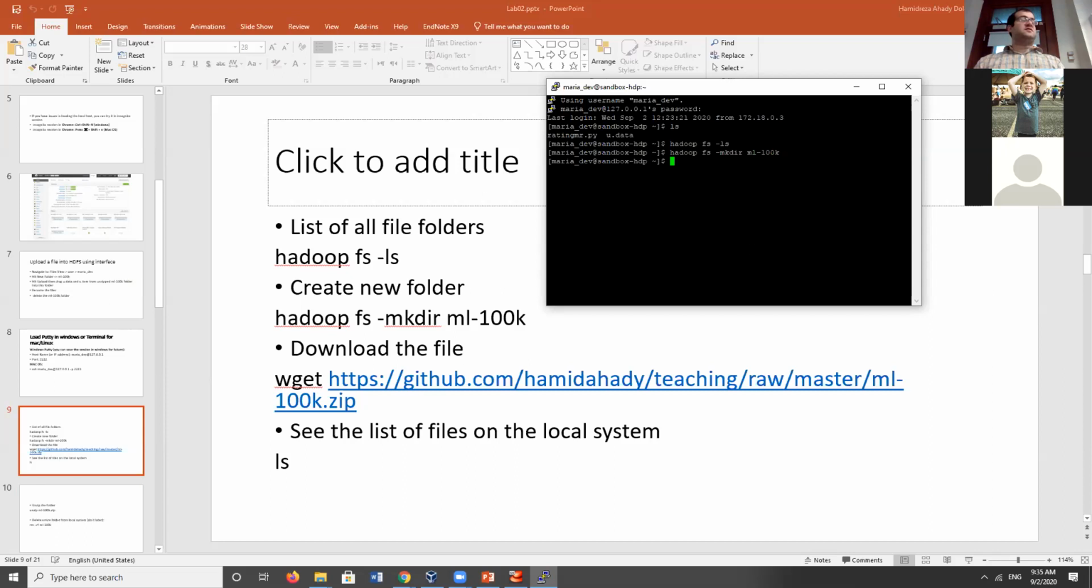Now, I want to see if it's created or not. I type hadoop fs, again meaning Hadoop file system, -ls. ls stands for list. That's one item found, and if you look at the end of this line, ml-100k. So basically, this is the folder that I created.